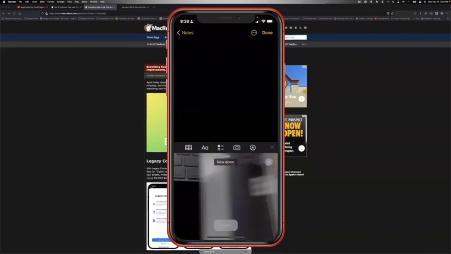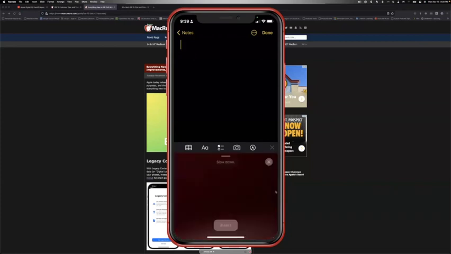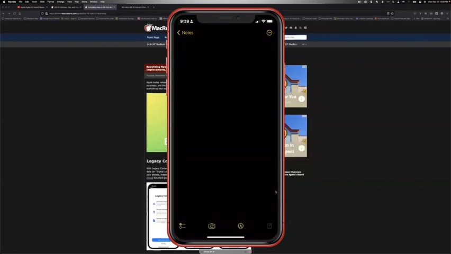Now with Live Text, I'll let you know that the iPhone models that are compatible have to have at least an A12 processor, which means it needs to be the 10R, which is actually what this phone is, and higher. So any phone below the 10R isn't going to work. The processor's too slow. Those older phones are compatible with iOS 15, but that particular feature isn't going to be available.